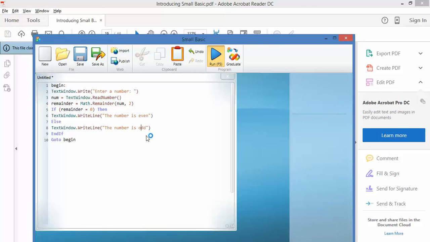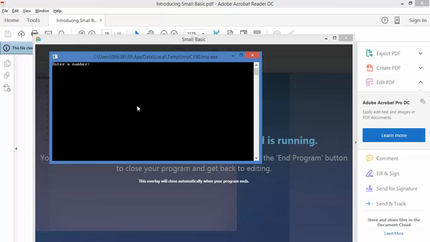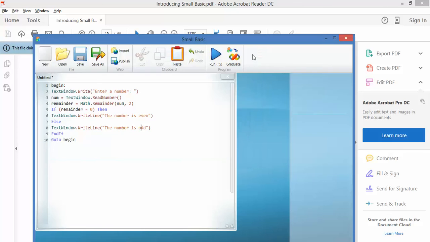Let's run it and see if it works. So it's compiling the script. Enter a number, 23. It's odd. Enter a number, 20, even, 1987, odd, and so forth. So that'll just keep going around forever, and the way to close it is by closing the actual window it's running in.